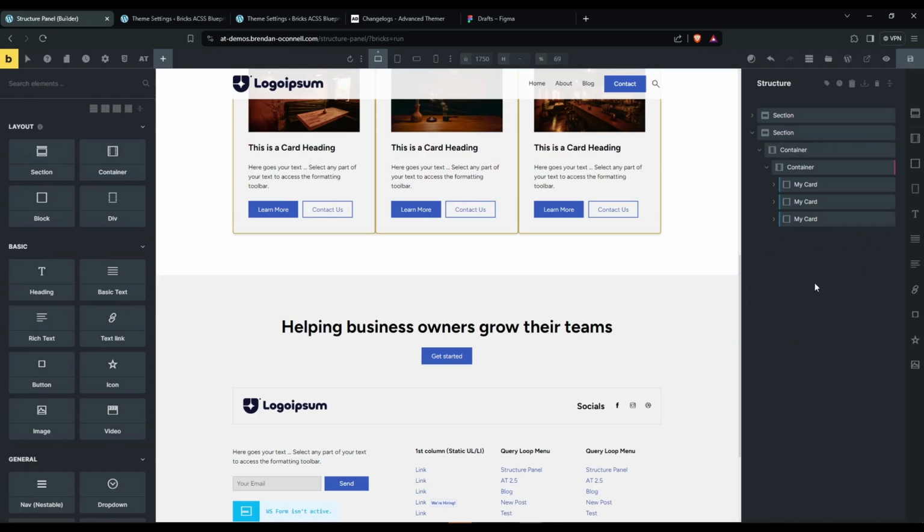One of the additions in 2.5 is these shortcuts. So if I hold Shift, it will pop open those keyboard shortcuts. So S for section, C for container, B for block, D for div, H for heading, A for text, R for rich text, T for link, U for button, I for icon, M for media. So this is super helpful for building out your structures quickly, especially if you kind of have an idea of what it's going to look like.